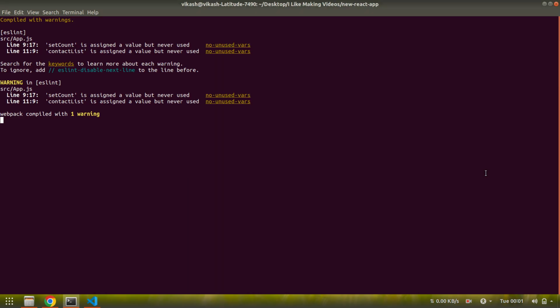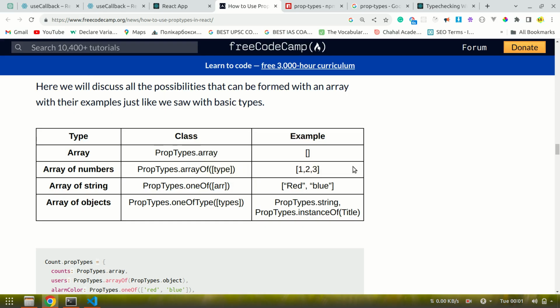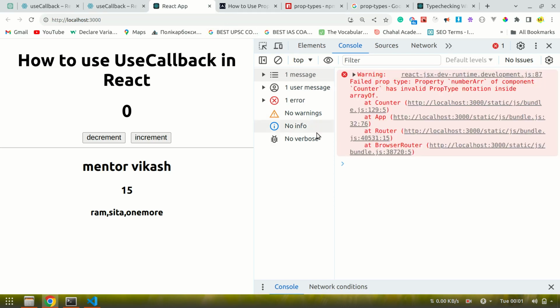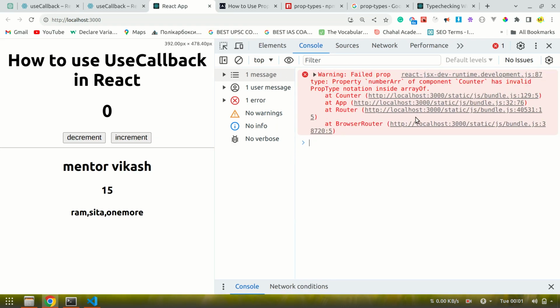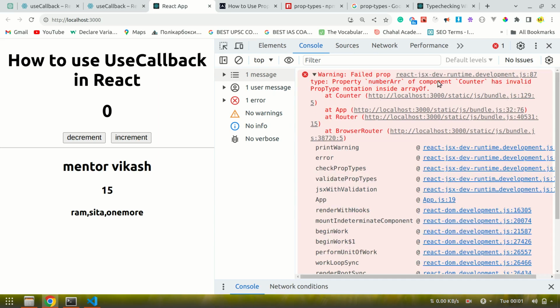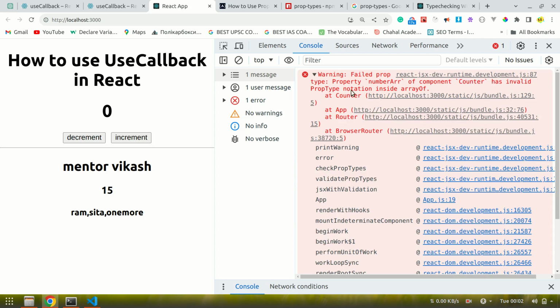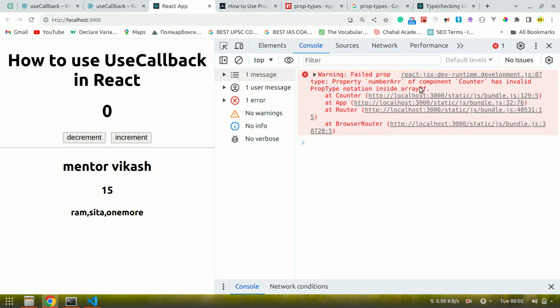and I go to my console, my UI, here you can see within my console, if I refresh this, you will see a warning. The warning says the array number which you were trying to pass as a property, as props in the counter component, is invalid, because the property notation inside this does not match the property notation inside this.